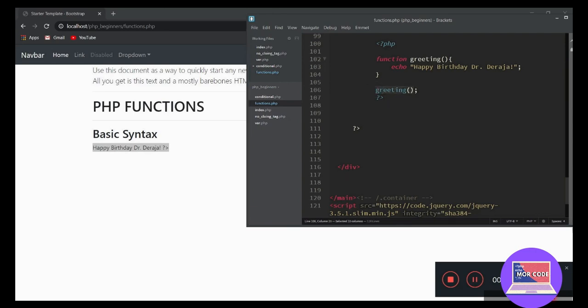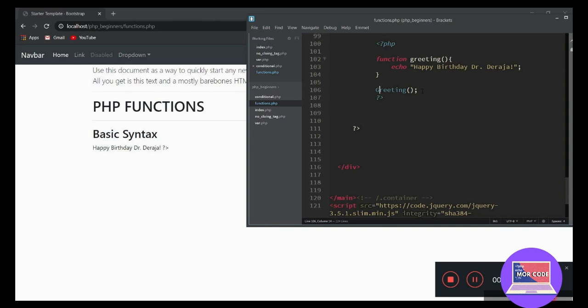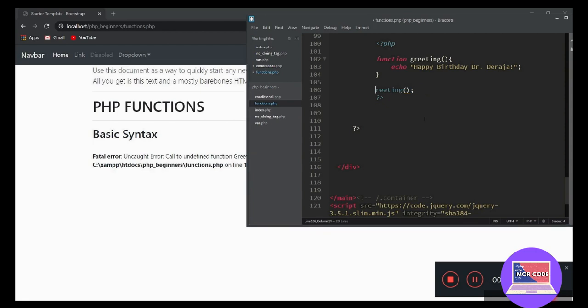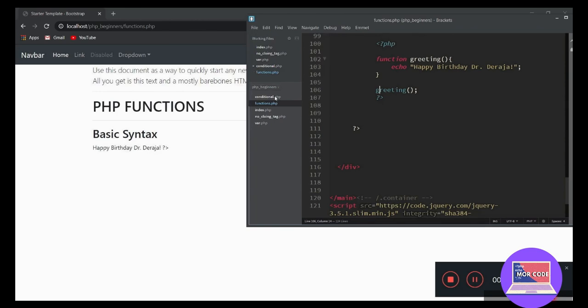It is said in the explanation that the function name is not case sensitive. For example, we're going to capitalize this one, save, and then refresh. It's still the same because, again, function names are not case sensitive. But if it's spelled incorrectly, then there would be an error. So let's put it back to the correct one. This is how a simple PHP function looks or operates.